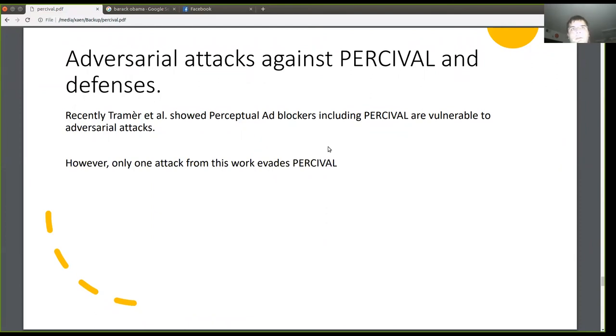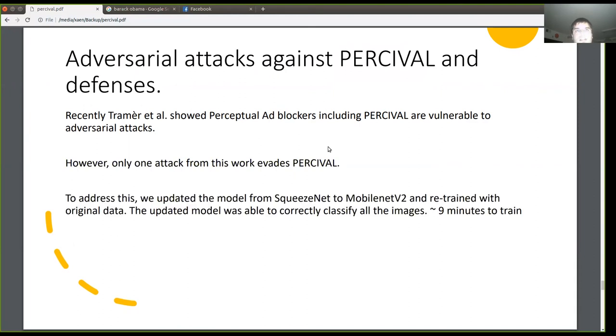Since Perceval is deployed client-side, attackers have white box access to the model weights, and thus creating adversarial samples is trivial. To address this, we changed our deep learning model from SqueezeNet to MobileNet V2, and we retrained with the original data. It took us roughly 9 minutes to get to our baseline accuracy, and the new model was able to correctly classify all the adversarial samples. It should be noted that we did not add any new data to train the updated model.